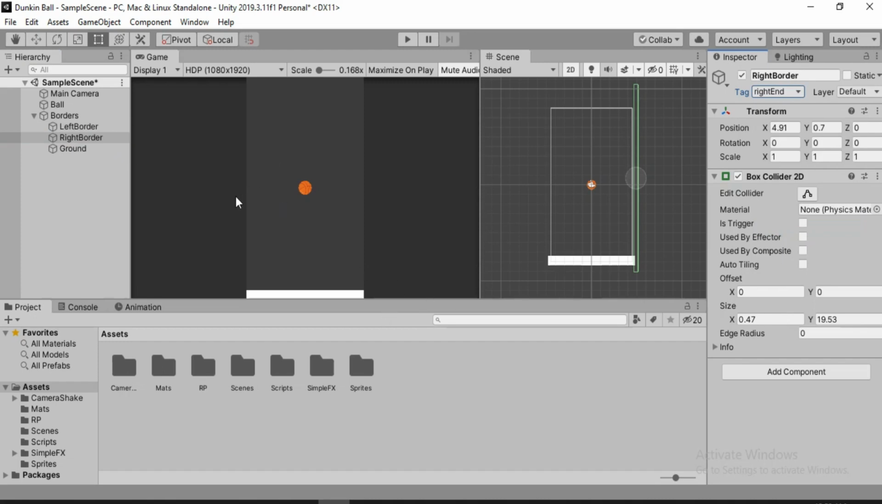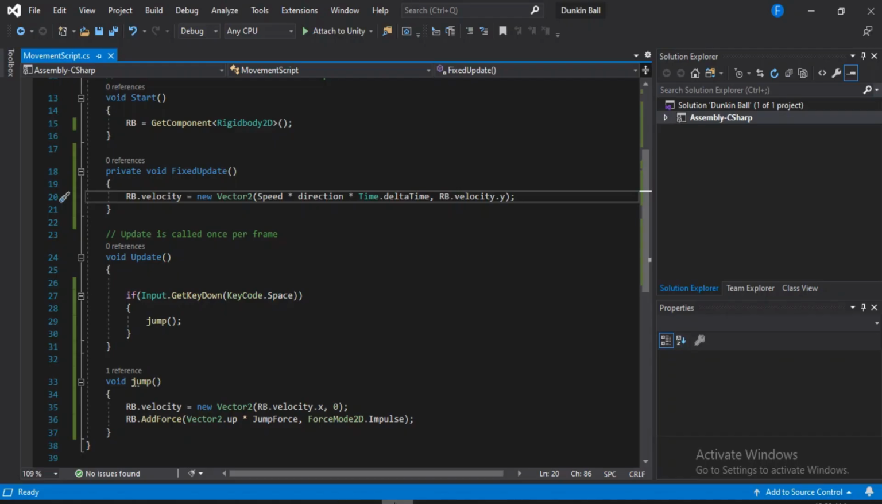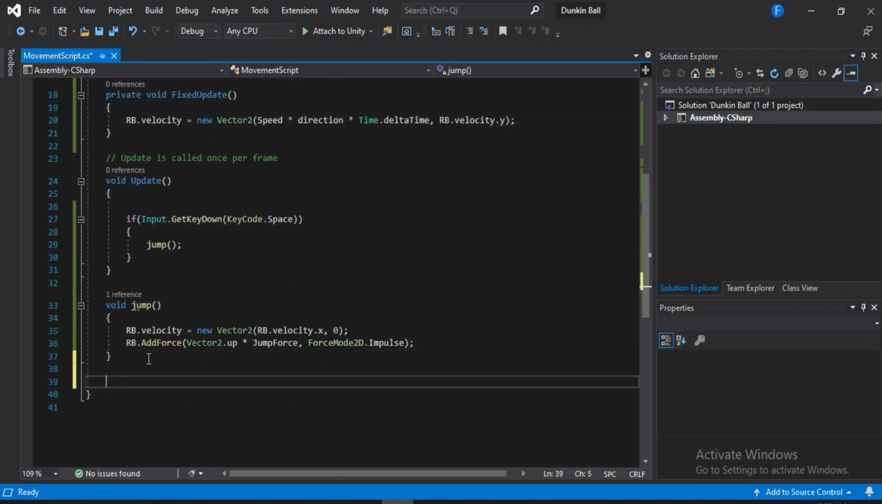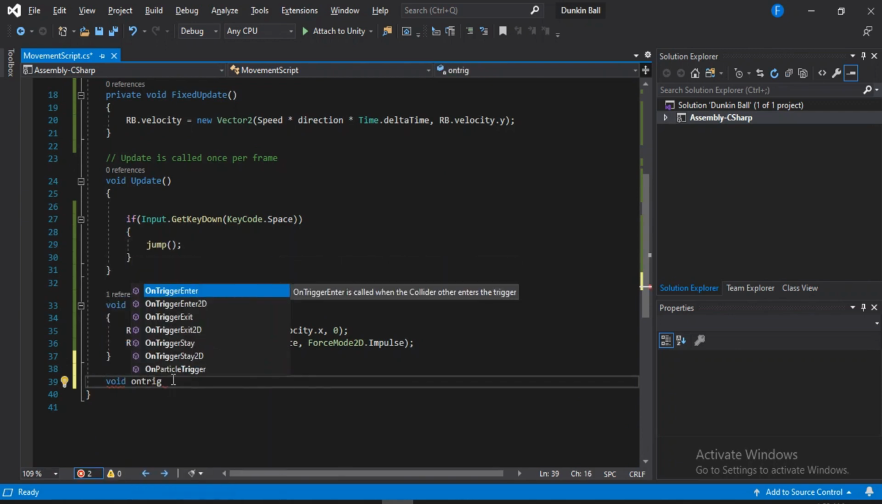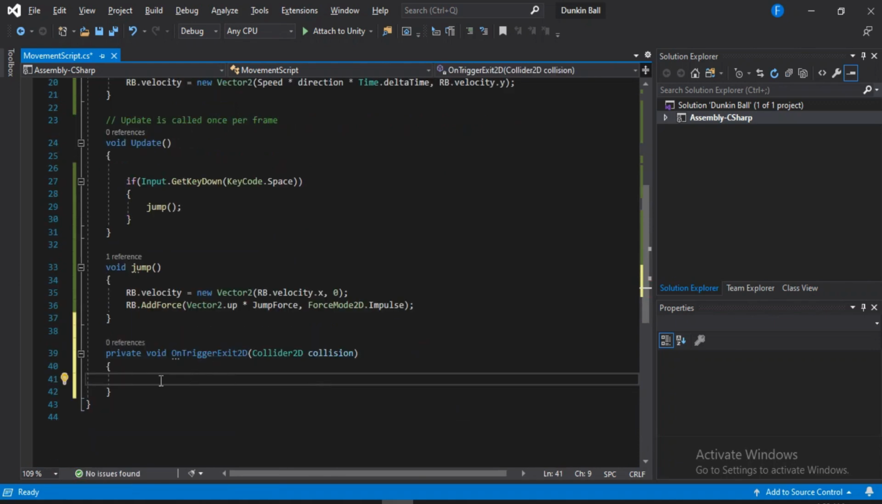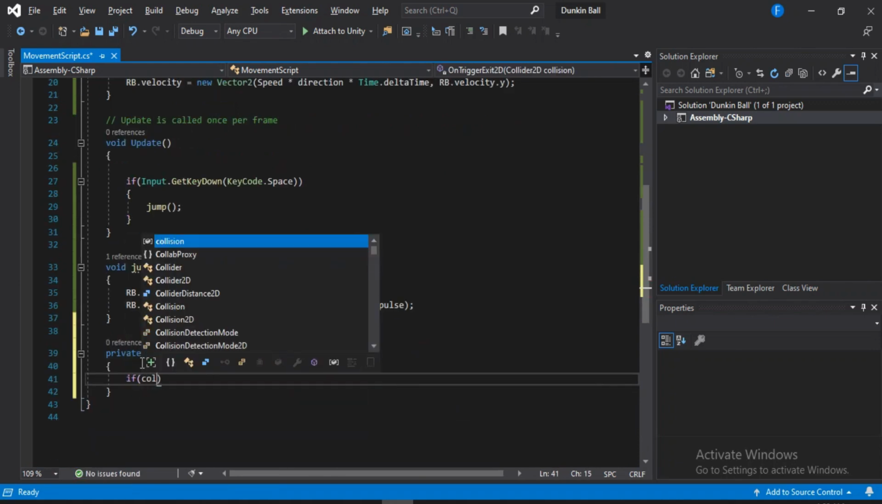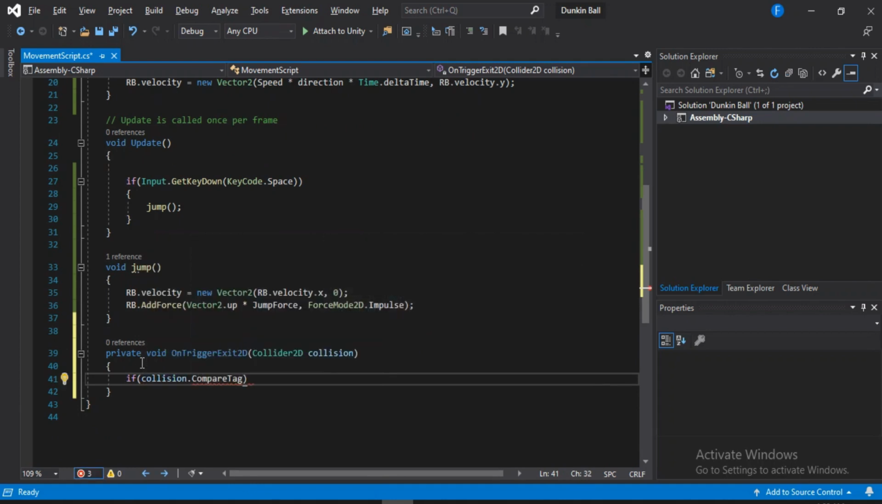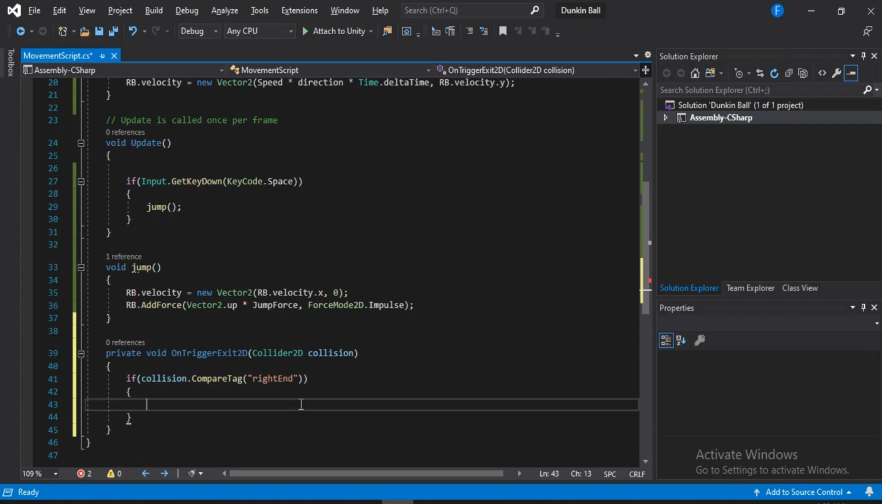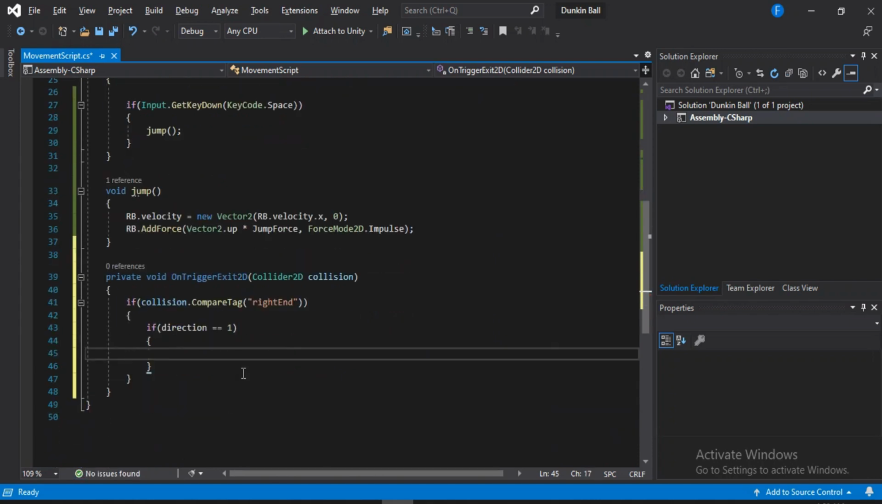Alright, so now that we have set the tags for each of the borders, we can reset the position of the ball to the opposite side of where the ball hits. We will go to the movement script, and down here we'll use the OnTriggerEnter method. Alright, and we'll check if the collider that our ball has hit, or the trigger that our ball has hit, has a tag of right end. So that means if our ball hits the right wall, and if it does, we'll see if the direction of the ball is to the right, in order to check if the ball was actually moving to the right side.